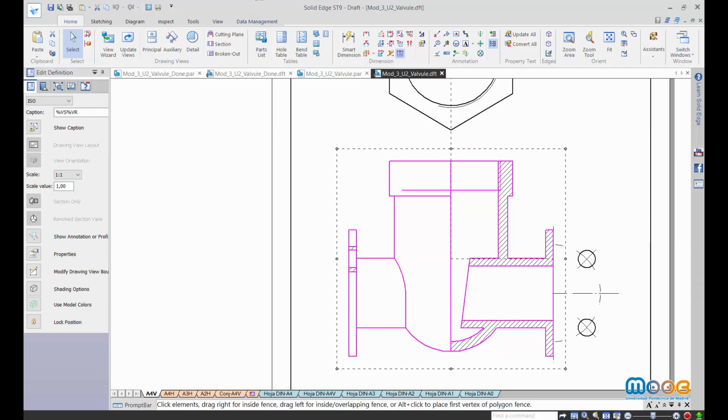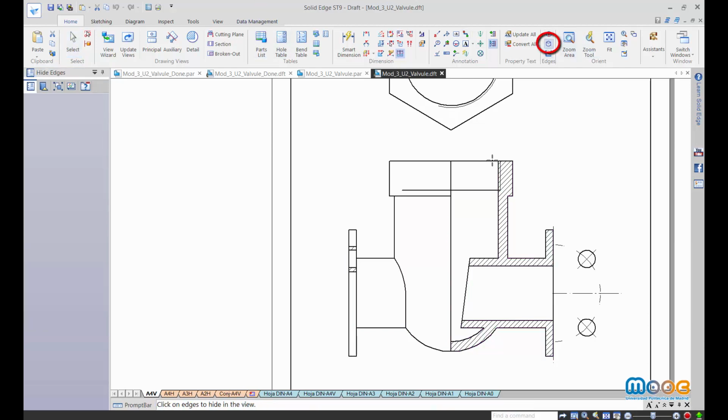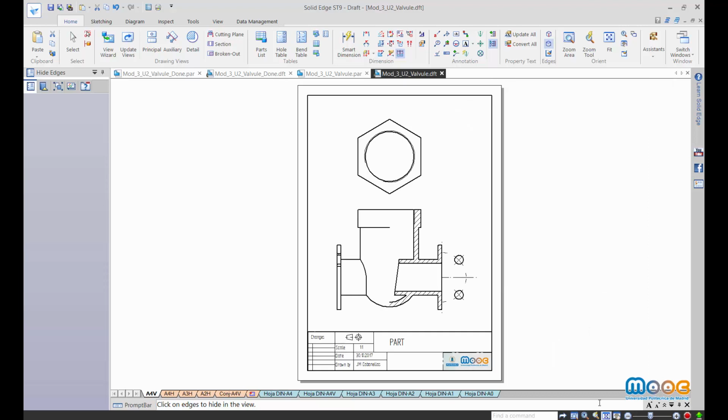First, to eliminate the edge that the breakout section had made, but we don't want to show. Also, the bottoms of the thread holes are not in a correct way. We need to eliminate them. Now that we have cleaned up our view, we need to set the center lines.